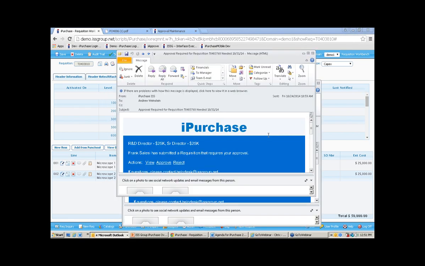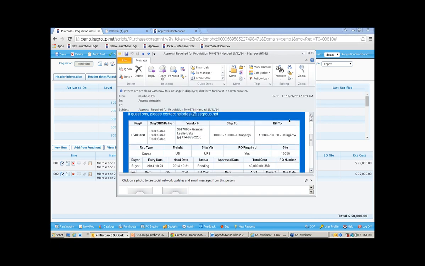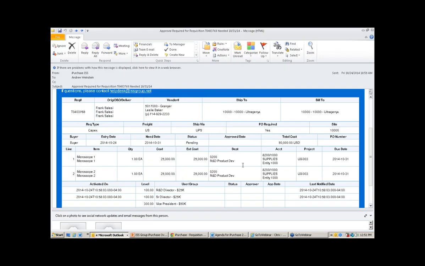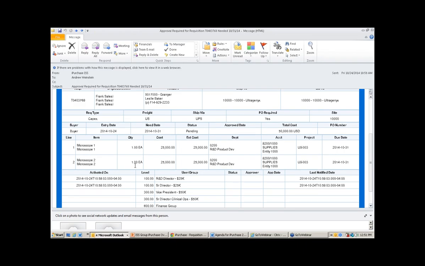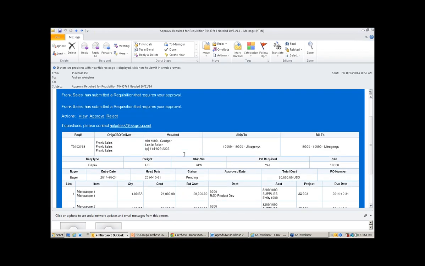So this is an example of the email. Okay? So this is exactly what the email looks like. So we actually show a printout. Let me make this bigger. A printout of the PO requisition right within the email. So this is not an attachment. This is right within the email. And you see the header information here. You see the line item information. And you see the approval hierarchy right within the email.